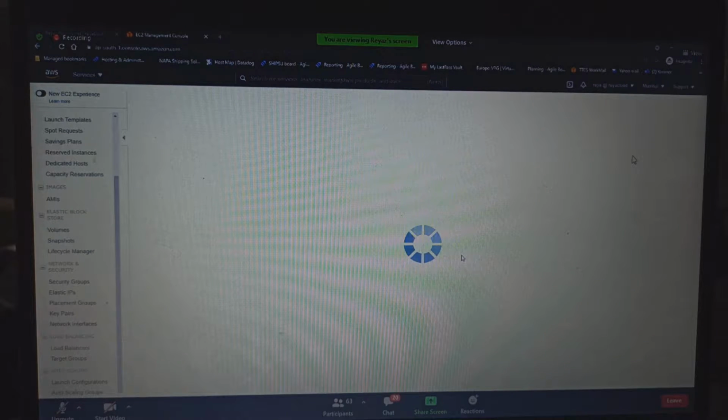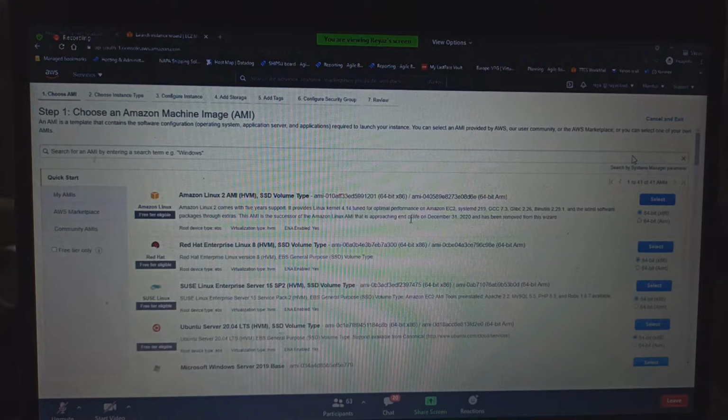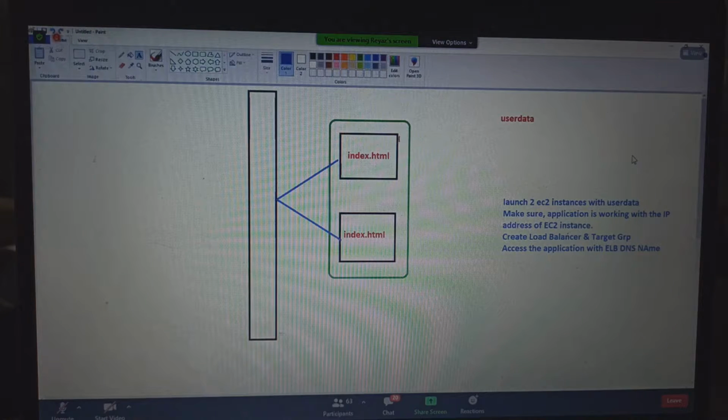So let's launch our EC2 instances. Guys, tell me, I will put one EC2 instance in 1A, and another EC2 instance in 1B.